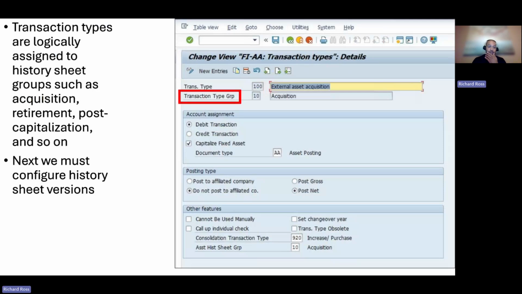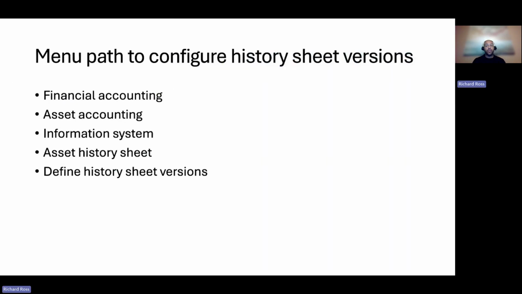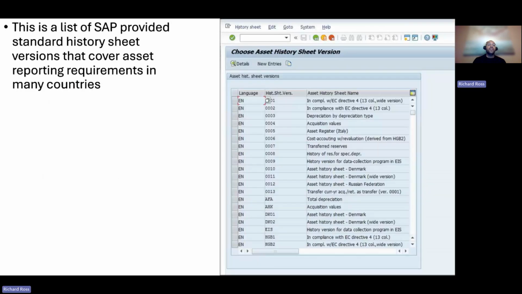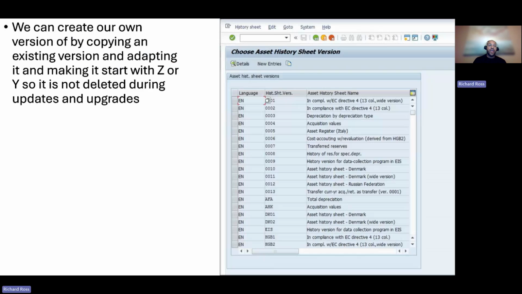Next, we must configure history sheet versions. Menu path to configure history sheet versions: Financial accounting, asset accounting, information system, asset history sheet, define history sheet versions. This is a list of SAP provided standard history sheet versions that cover asset reporting requirements in many countries. We can create our own version by copying an existing version and adapting it and making it start with Z or Y so it is not deleted during updates or upgrades.